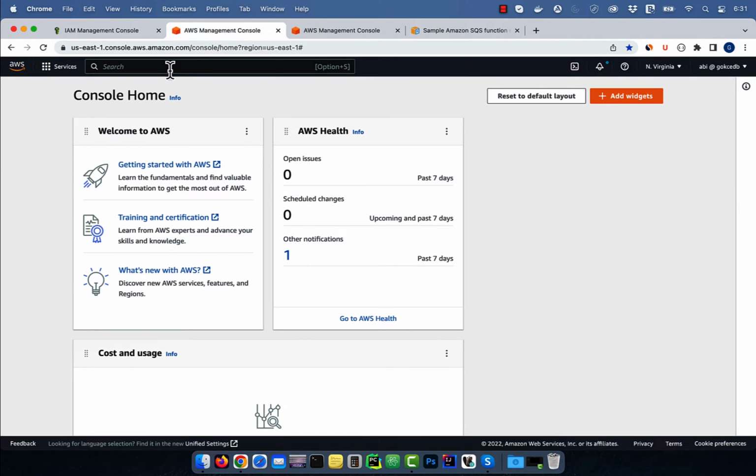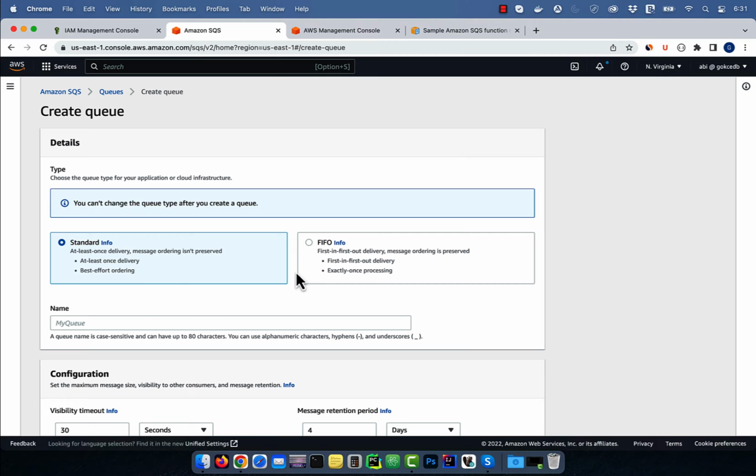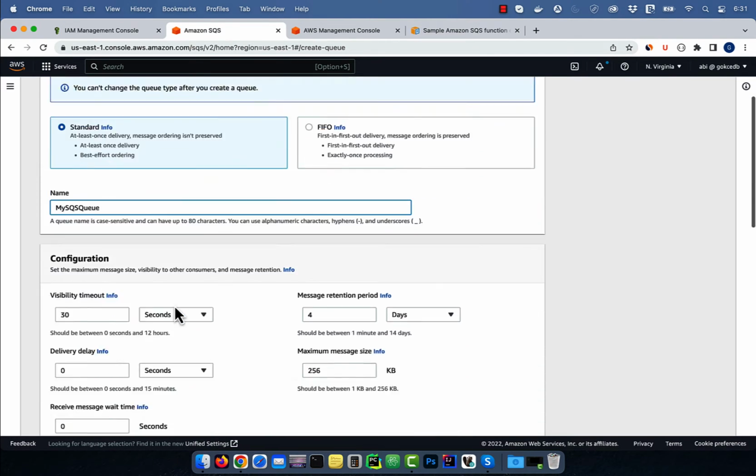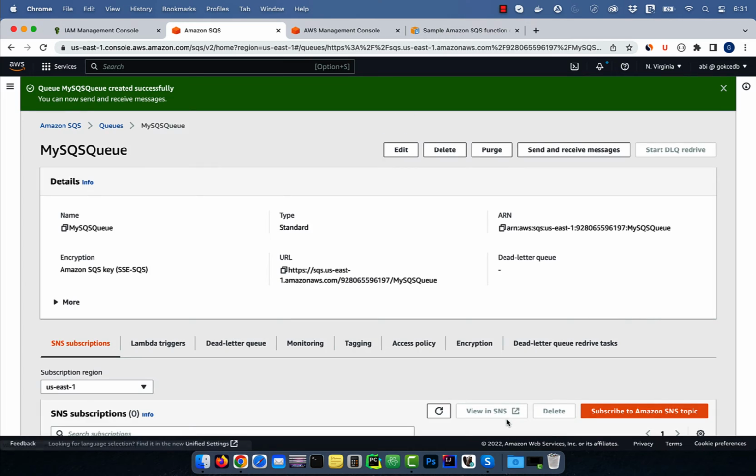Navigate to the SQS service, then click on Create Queue. Give your queue a name and leave everything else to default, then hit Create Queue.